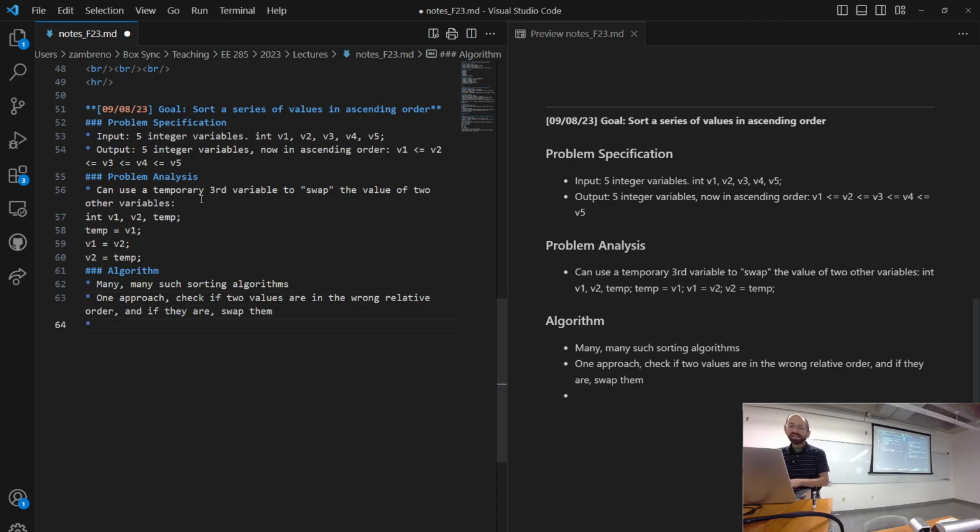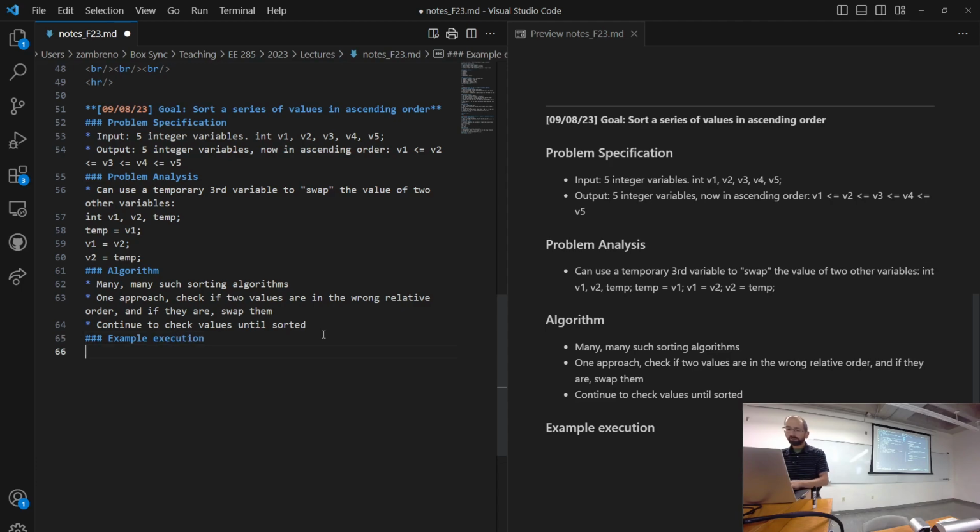I would add to that, continue to check values until sorted. Probably to know for certain that that's going to work, we could walk through an example. So I would add that as another header here, example execution.